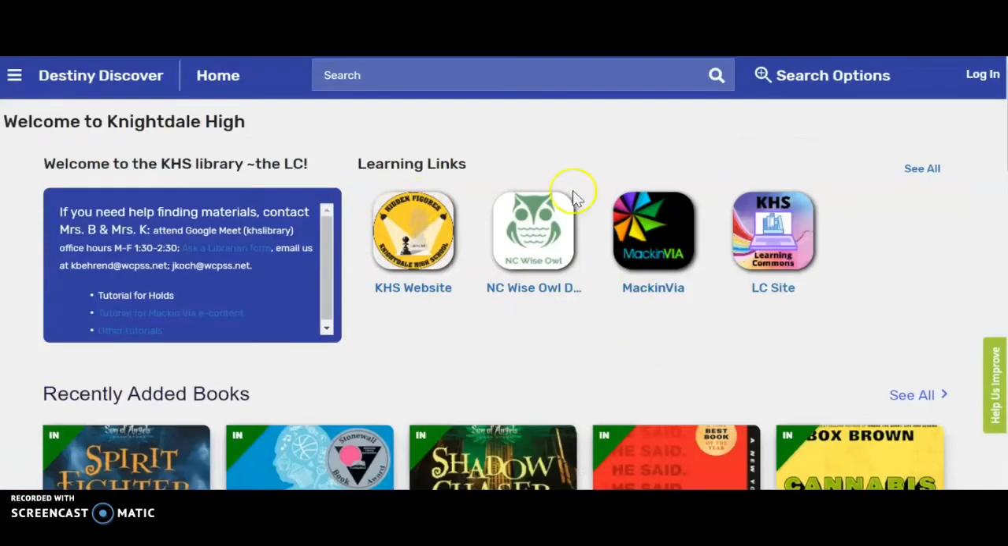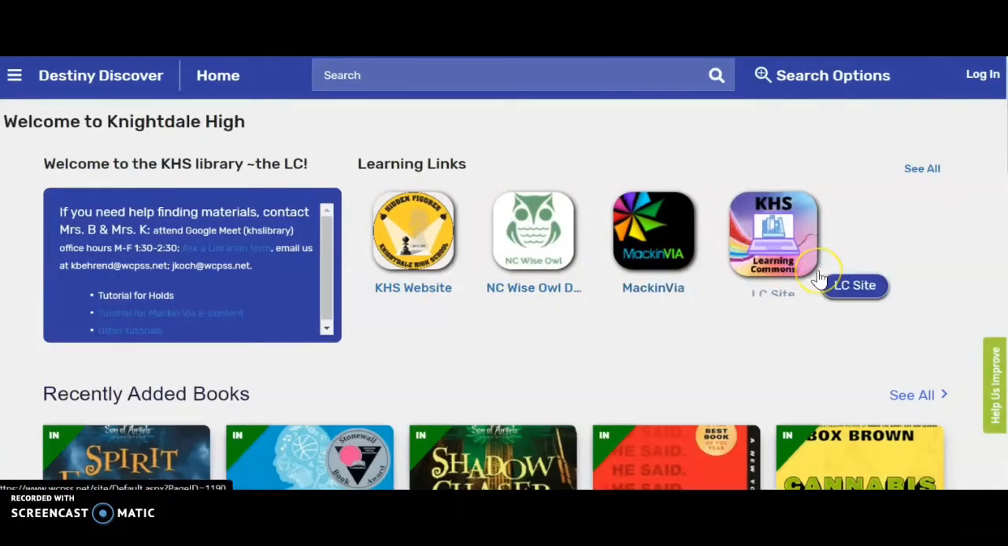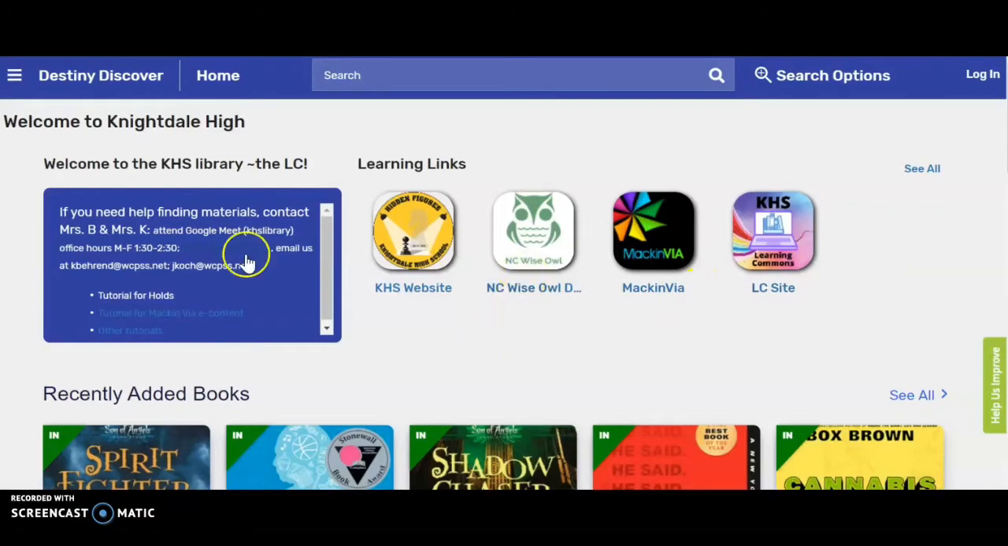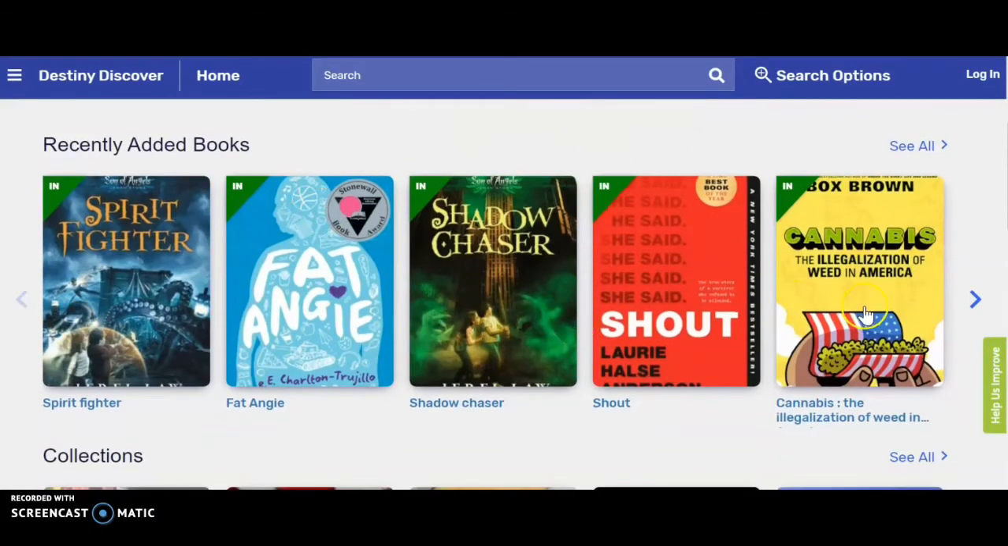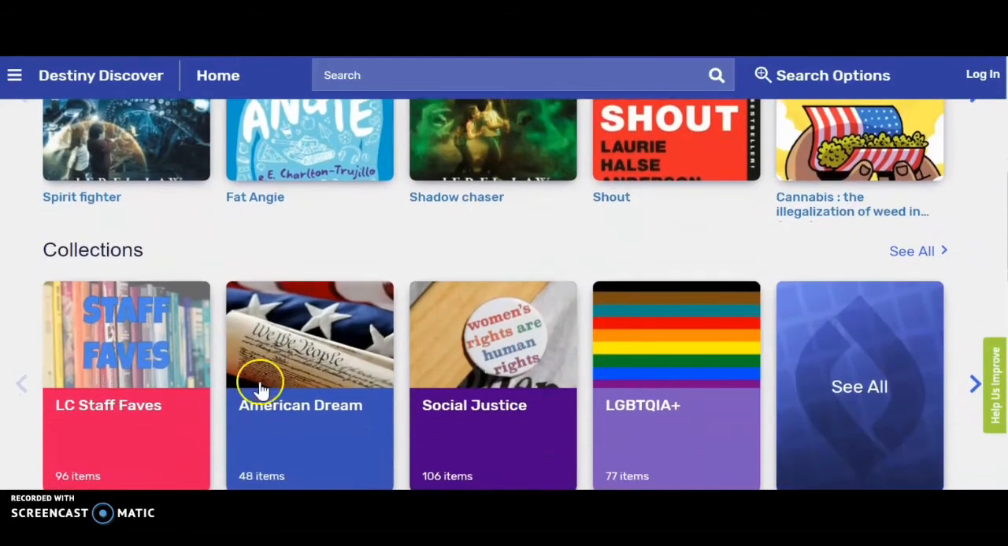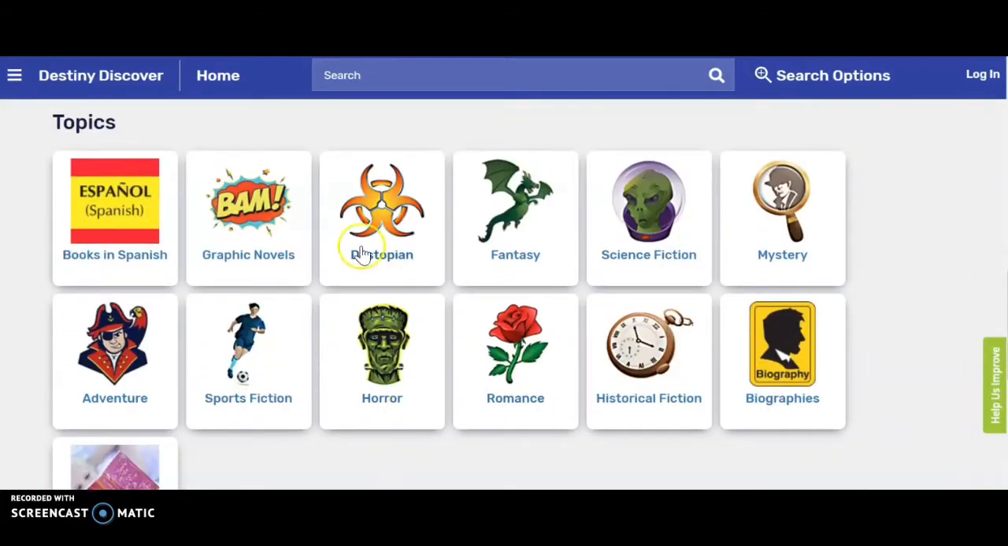Right at the top, you're going to see some learning links, and we'll add to those as we think those are helpful. Next, we have recently added books. You can click on those and learn a little bit more about each book. Collections, these are ones that we specifically put together that we think would be interesting to you or interesting to things that your teachers are studying with you. And then there are topics.